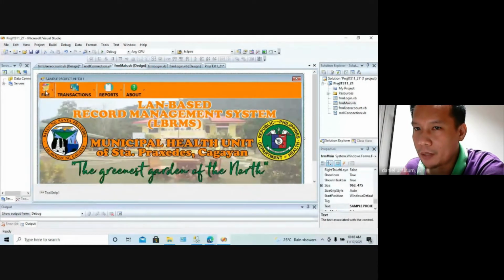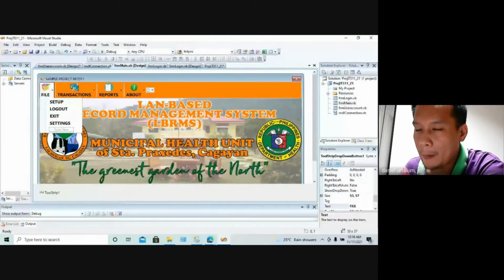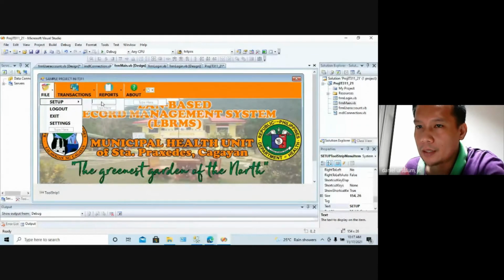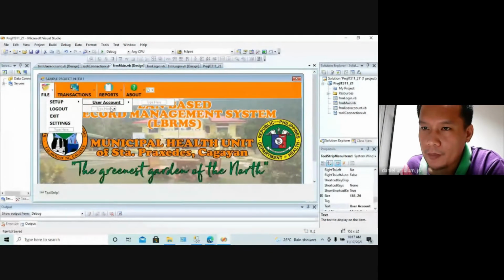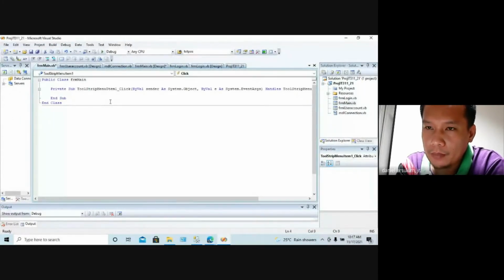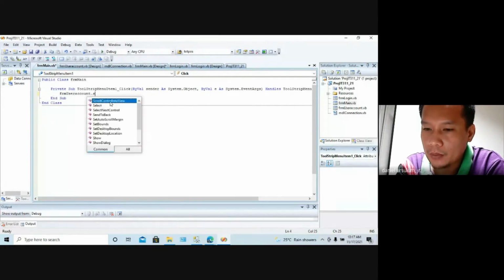'Di ba meron tayong dito sa main form? Since our main form is the navigation part, no? I-connect natin ngayon yung form na to, okay, sa setup. So dadagdagan lang natin dito ng submenu. Okay. Ayan. User account. Type lang natin user account. So, if the user will click on the user account, ang magpapakita is itong form na to. So, lagyan natin ng code, yung menu na to. FRM user account .show.